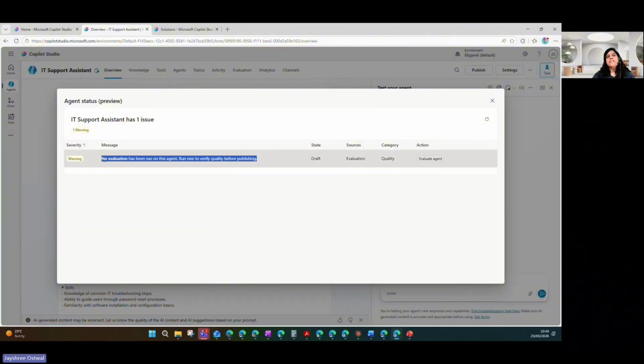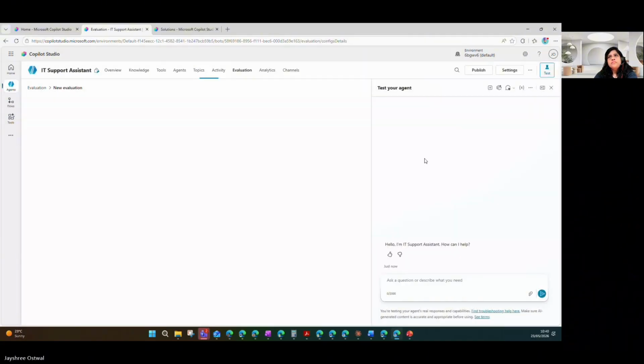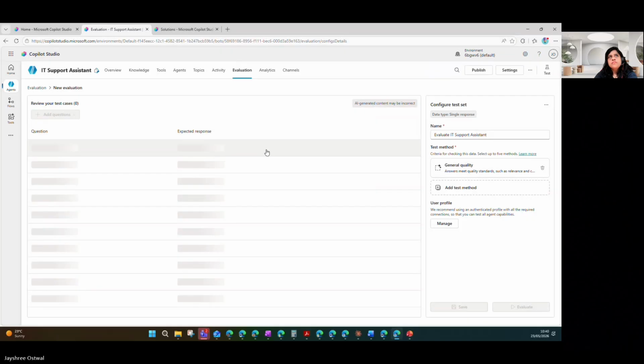So evaluations are test cases. I haven't run any evaluations so far, so it's just giving me a warning that before publishing to a wider set of users, you need to test your agent first. That's a best practice. Before publishing to the users, I should do some testing, right? Sure. But I also have another warning here that says this is a premium feature. You will need an upgraded license to publish it.